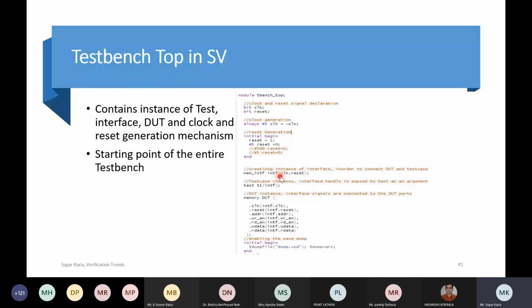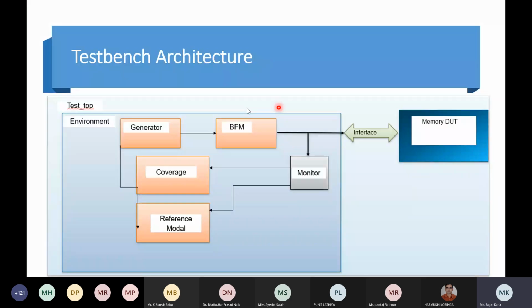Now, if you are a very good learner, from understanding the diagram you would figure out that the environment would have the instances of generator, BFM, coverage, or monitor. You would create everything inside the environment. Since I have created my test, my interface and my memory inside my top, seeing the diagram, this is how you can do it. Once you know SV, in industry they have these diagrams with them. That's why I have given this diagram.